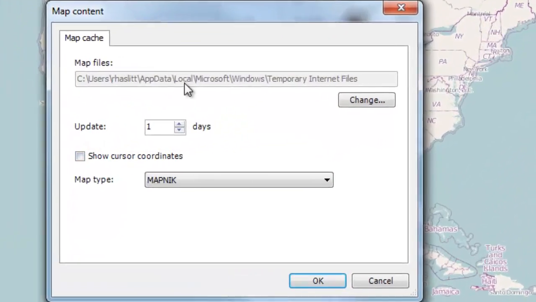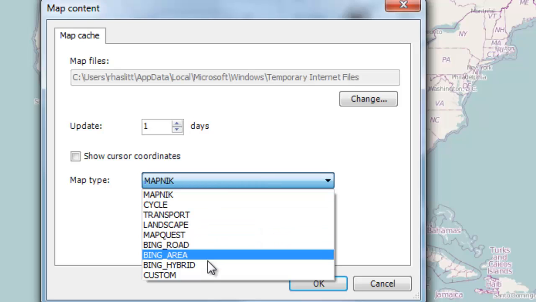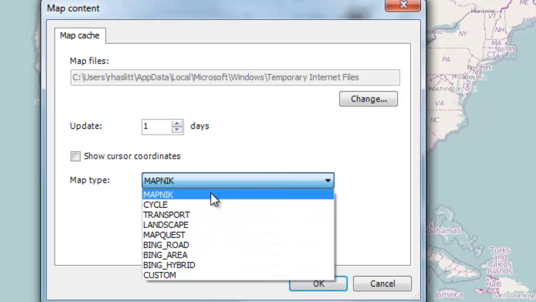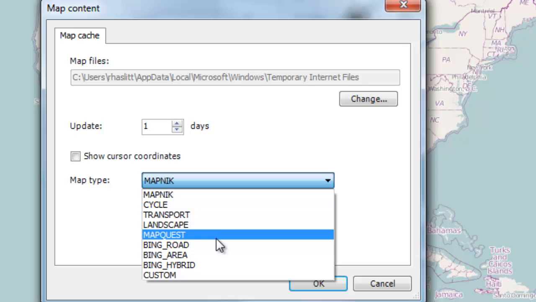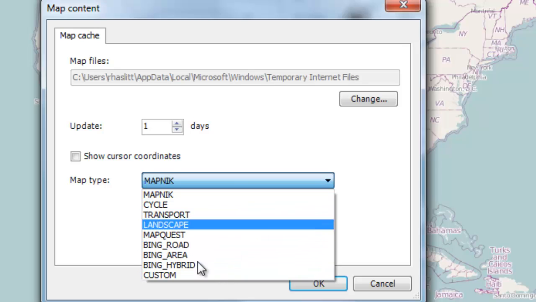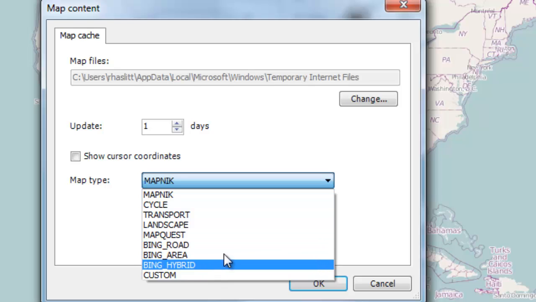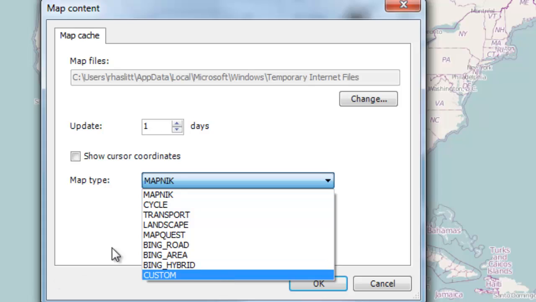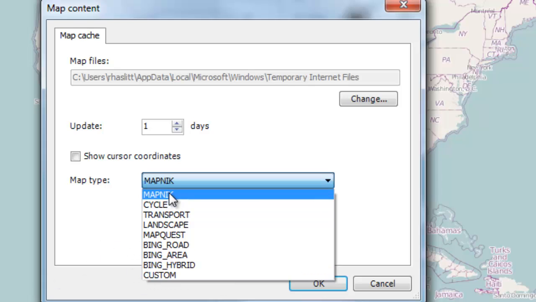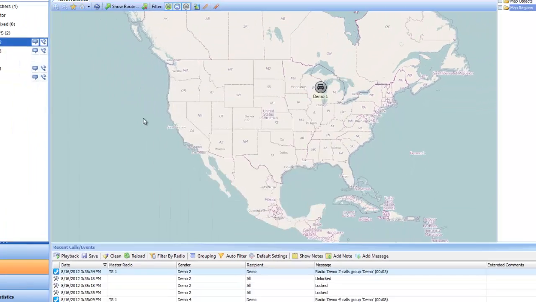Next is map content. This is where your map files will be saved, as well as how often you want it to update, and also where you can change the map type. So if you wanted to use a MapQuest map, you could use that. If you wanted to go ahead and use Bing Maps, you can use that. This does require an authentication key, and it does require a purchase of the software. And we have custom maps that you can put in as well. For this case, we'll just use the standard map deck OpenStreetMaps.